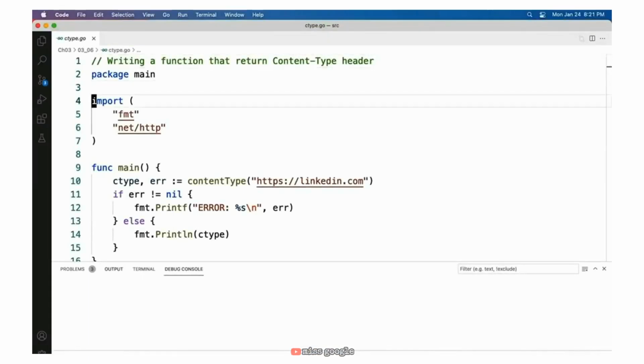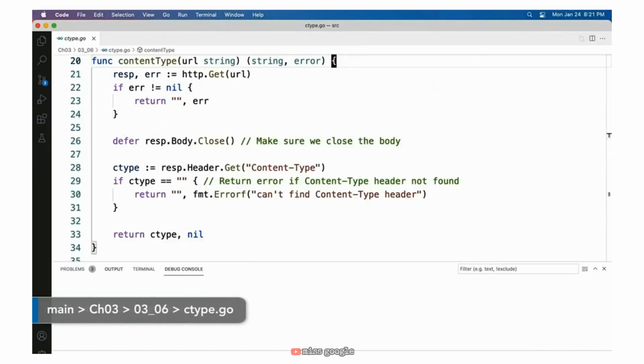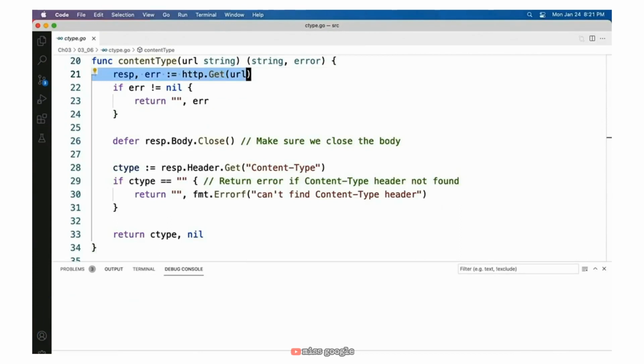Here is my solution. We import the net/http package, and then we go over the contentType function. First, we make an HTTP GET request, which returns a response and a possible error. If there is an error, we return the empty string, which is the zero value for a string, and the error. Then we defer closing of the response body. Make sure to close the body. Then we get the content type from the response header. If the content type is empty, we again return an error that we couldn't find it. And finally, if everything is okay, we return the content type and nil.